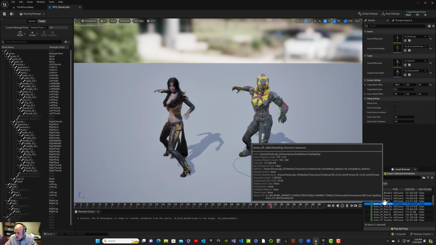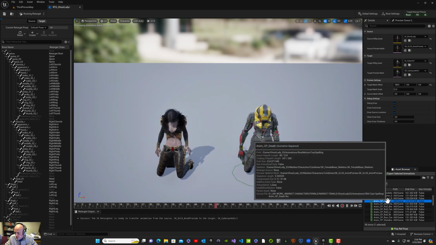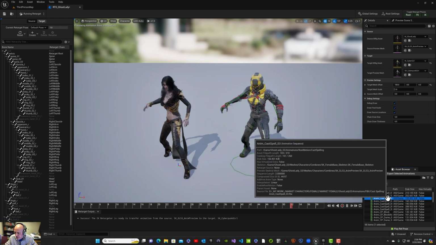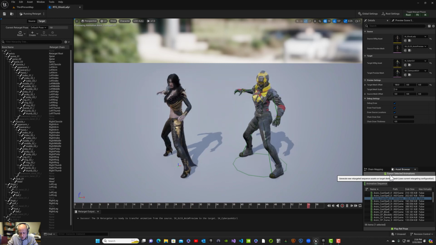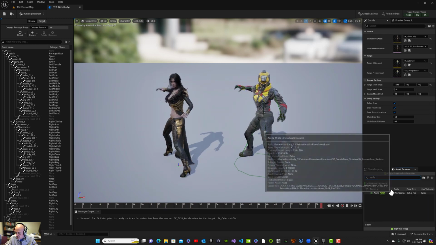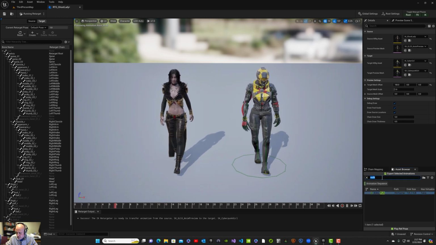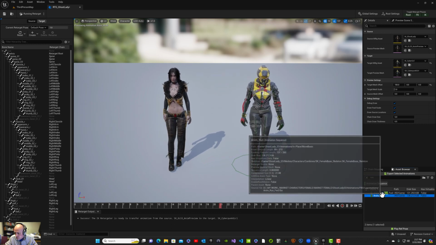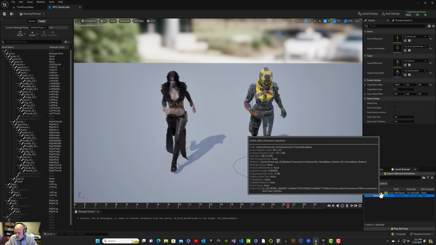Most of these look really, really good. If I preview enough of them, you start to gain confidence that this is going to be okay. Let's just check the walk and run. Walk. That looks perfect. Let's check run. That looks perfect as well.